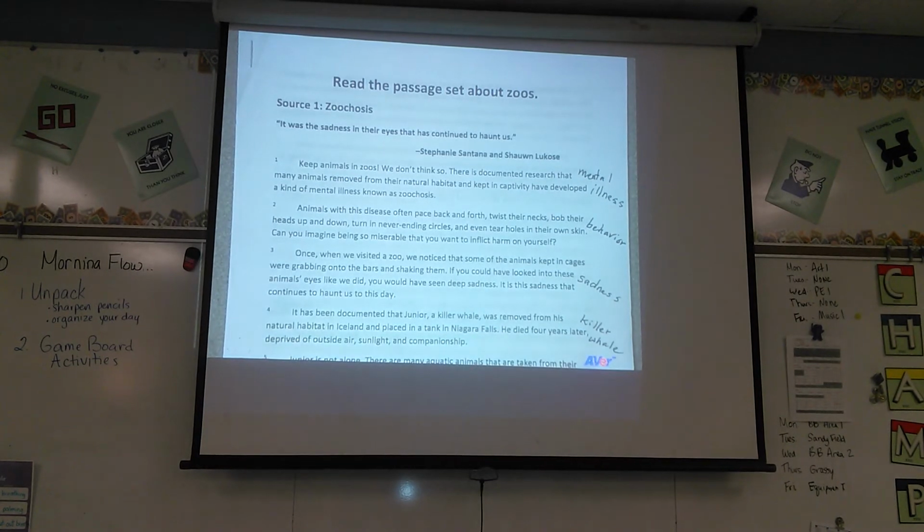"Animals with this disease often pace back and forth, twist their necks, bob their heads up and down, turn in never-ending circles, and even tear holes in their own skin. Can you imagine being so miserable that you want to inflict harm on yourself? Once, when we visited a zoo, we noticed that some of the animals kept in cages were grabbing onto the bars and shaking them. If you could have looked into these animals' eyes like we did, you would have seen deep sadness. It is this sadness that continues to haunt us this day."